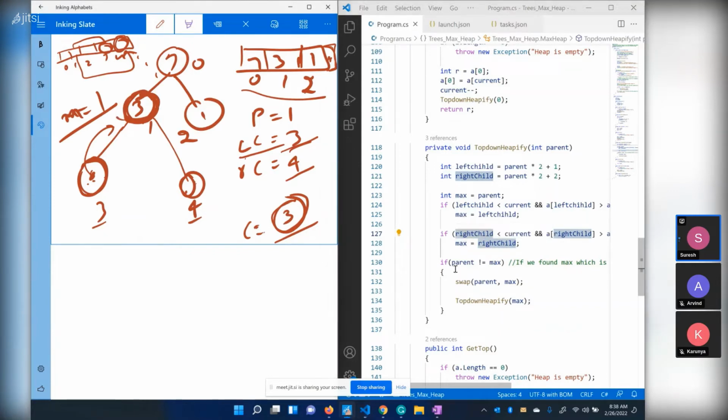So now what will happen? Is parent not equal to max? But parent equal to max here. So parent is 1, p equal to 1, and max equal to 1, because we are assuming this is max, and that is max, because you did not even compare with any of the children. These are not actually the children, right? So there are no more children here. So this condition will fail, and then it will return to the actual algorithm. That means you completed the whole top down heapify.